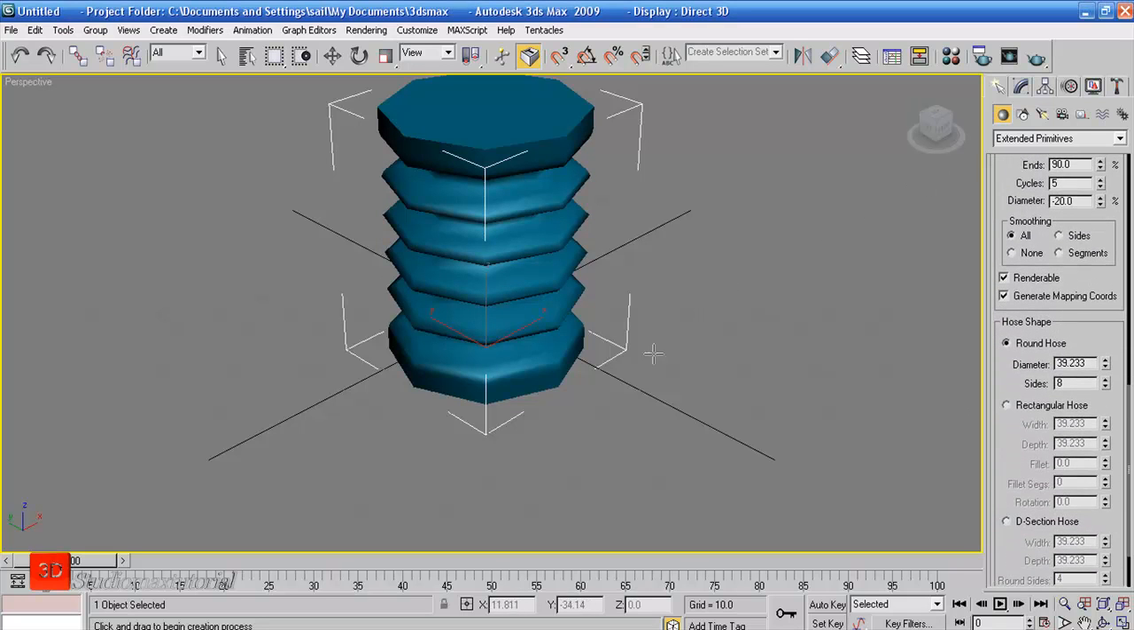So that was the extended primitives and their uses. You can practice them while you're at it by changing the options.